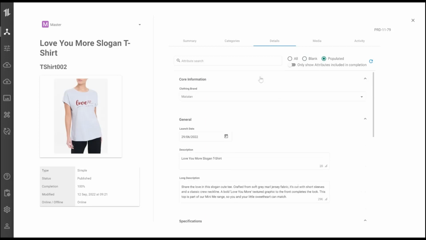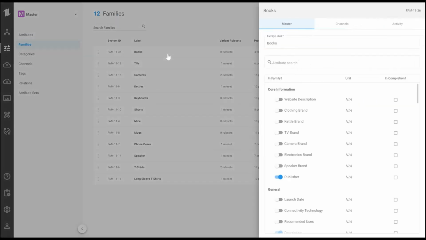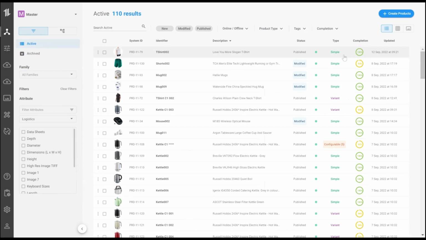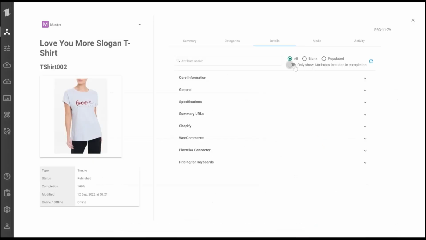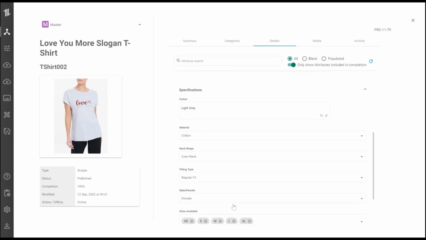You can also set up which attributes are essential for a product to be complete. So in the family area, you can specify whether the attributes are required in the completion. So you tick this box, which means that they have to be filled in, and if they're not filled in, then the completion won't be 100%. So this at the moment is 100% complete. So here it shows only which attributes are included in the completion. So these are basically the attributes that have to be complete for the product to be ready.